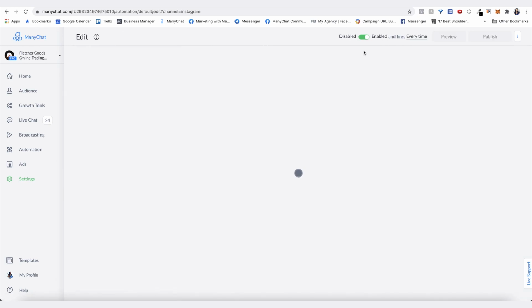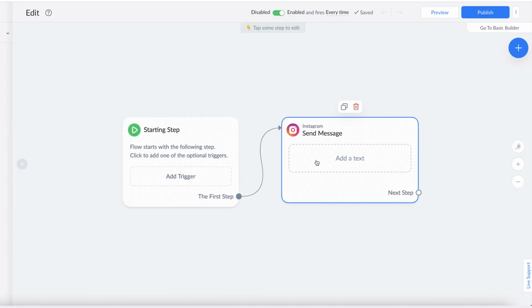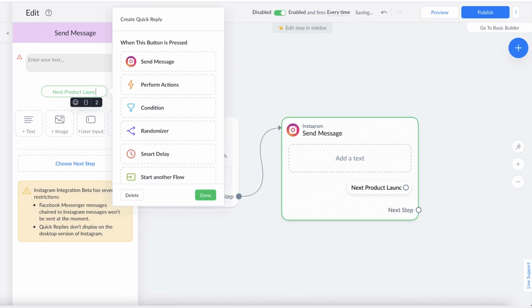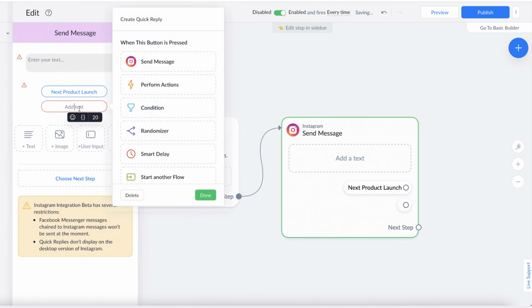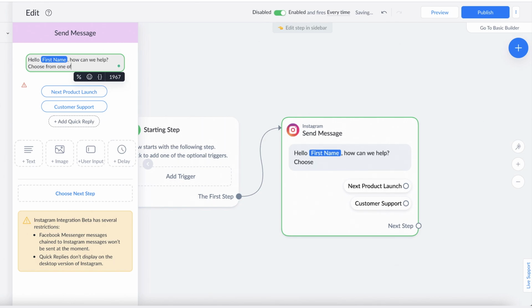Let's hit Edit here. And let's say you get a ton of DMs about your next product launch, and so we want to automate a conversation for this. We'll create a quick reply button for next product launch and one for customer support as a second option. See here. So I say, hello, first name. Choose from one of the options below.